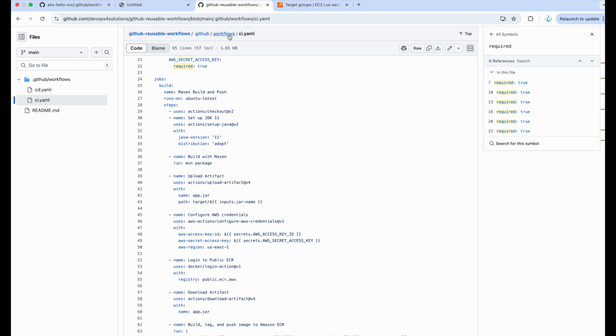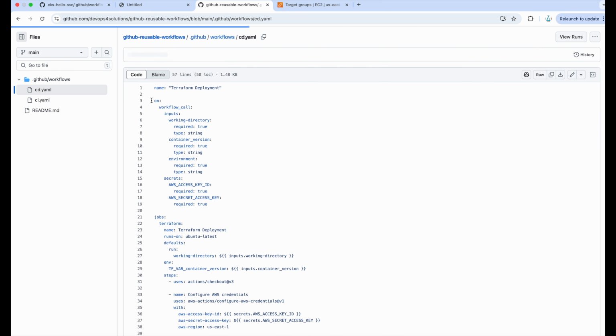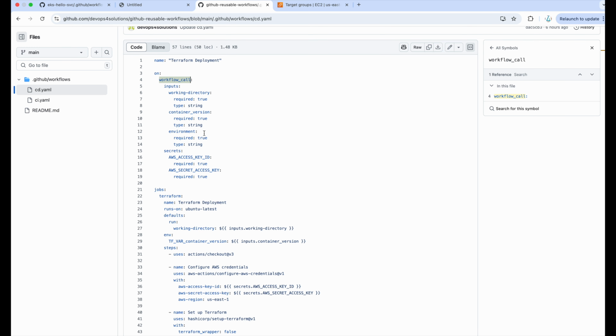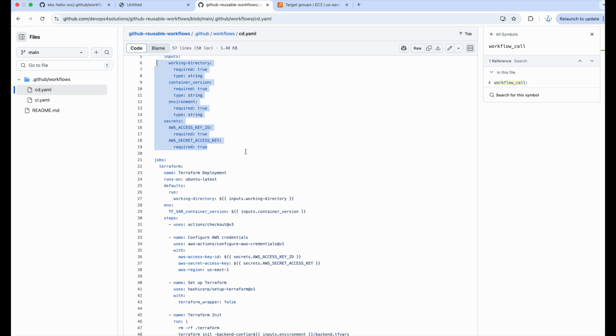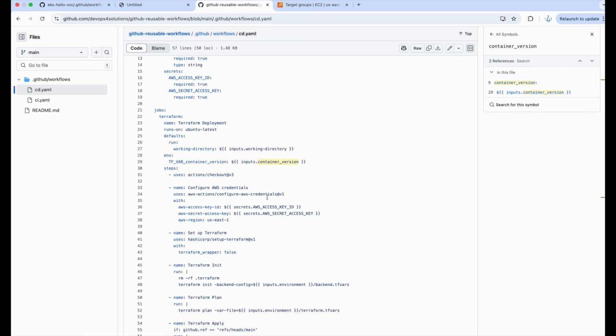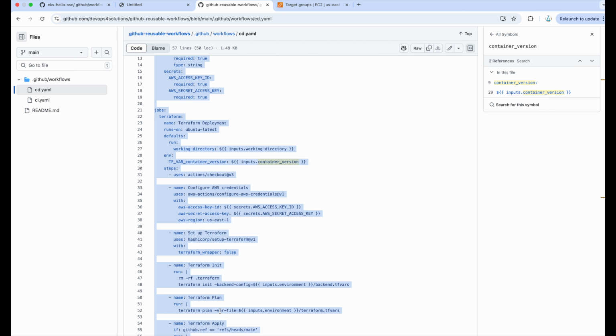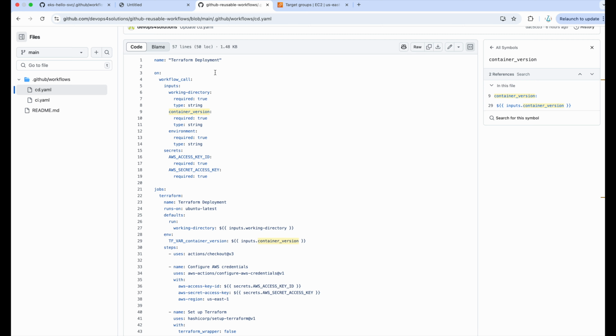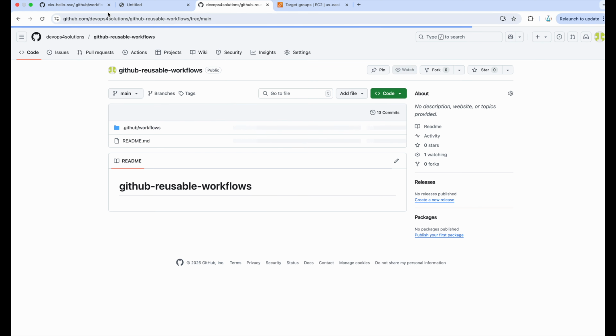So this is your ci.yaml file, and this is your cd.yaml file, which is also very similar on workflow call. And then you are providing all the inputs which are required, like here you can see the container version you are providing. And then that's it, right? Terraform init, your backend configuration, Terraform plan, and then you are doing the Terraform apply. So that is your GitHub reusable workflow.